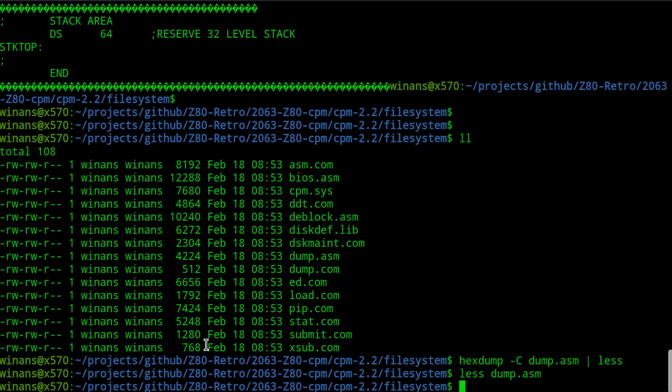And I'll probably have to talk a little bit more about the file system in general. And the interesting thing is that the dump program is how CP/M introduces their file system and how you're supposed to be able to read data from files and access the operating system resources. So it's funny that we have an example program that is corrupted, okay?